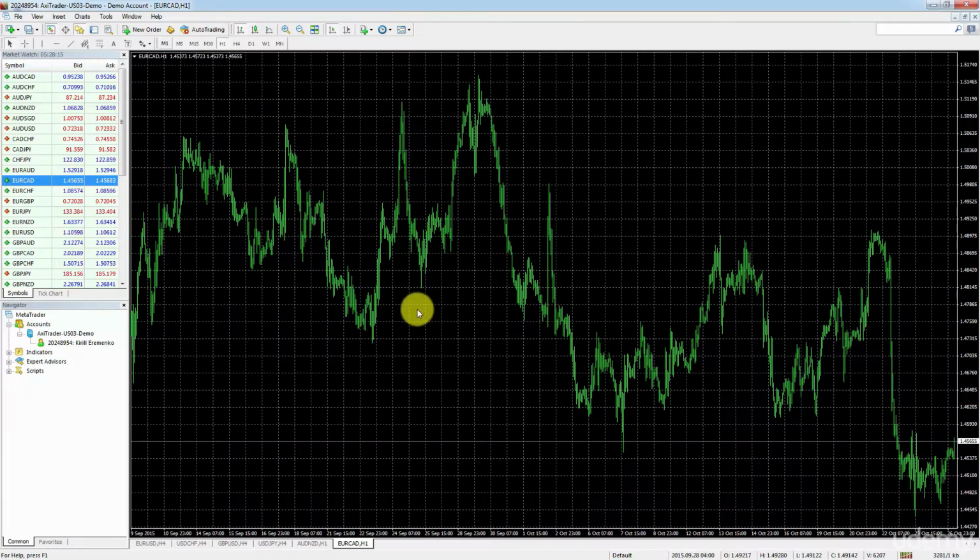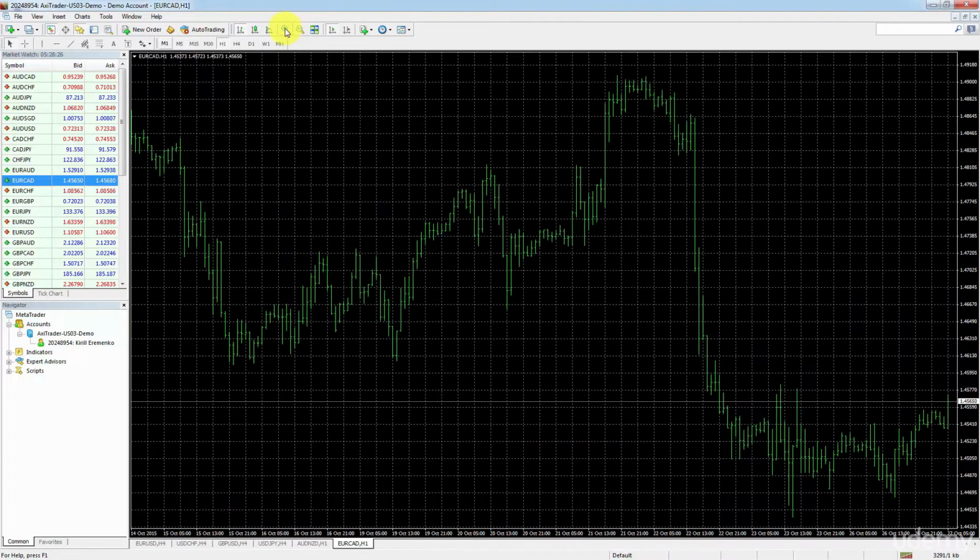And now what we can do is change the chart type between bars, candlesticks and line chart. So first thing you will notice is that the chart is quite small, so we're quite far away. So let's go ahead and zoom in. To zoom in, click this plus button over here. Let's zoom in a couple of times. There you go. So that's your chart.